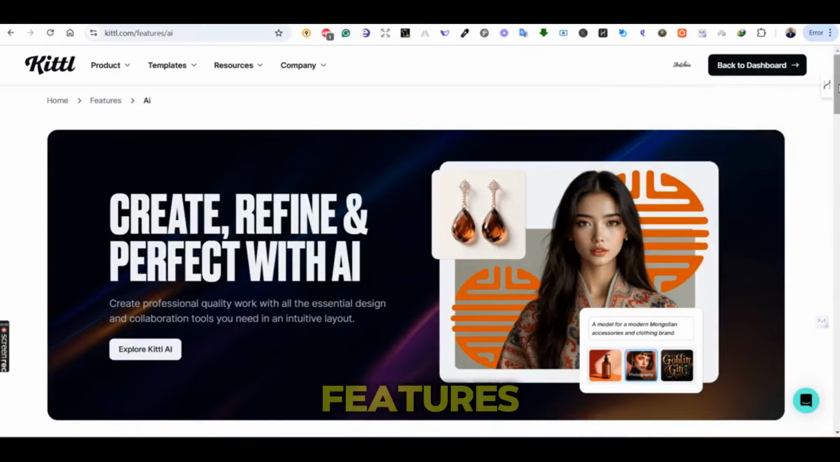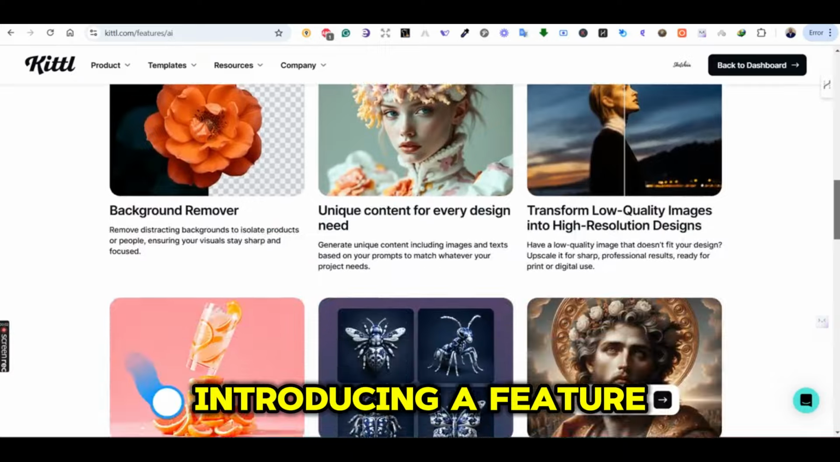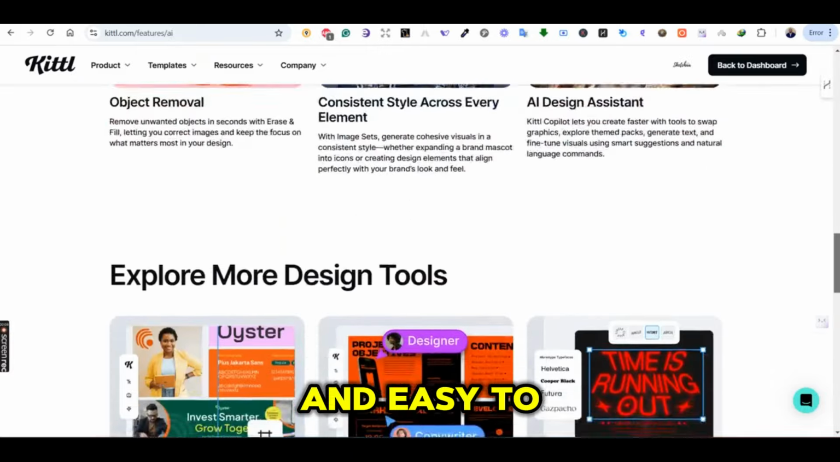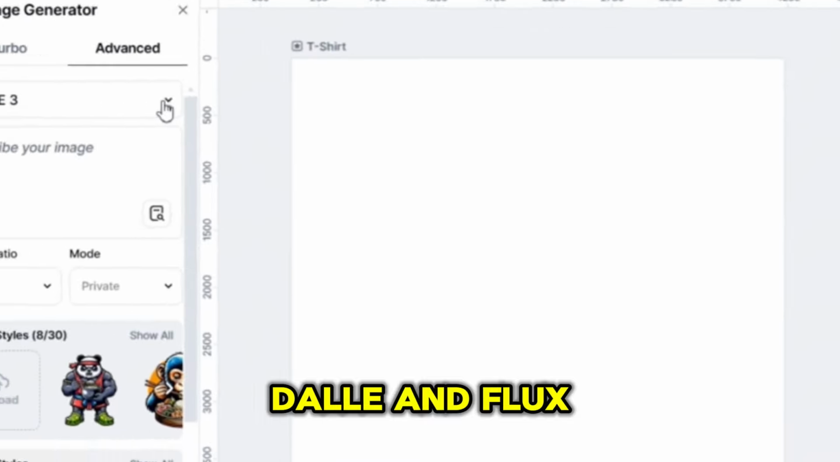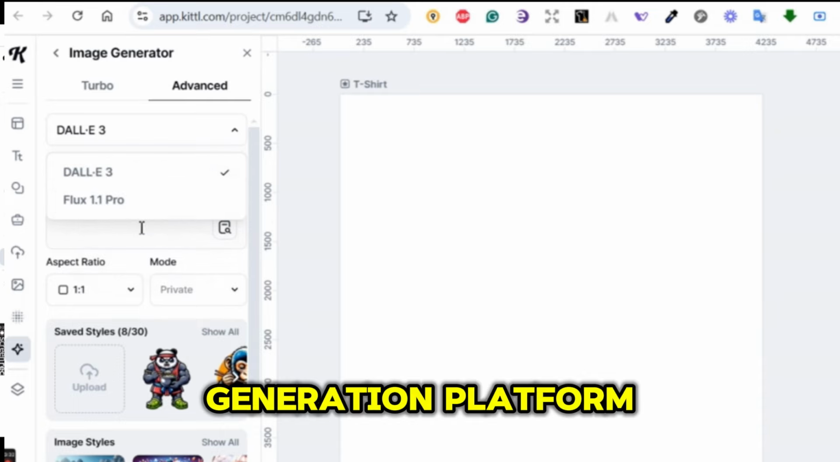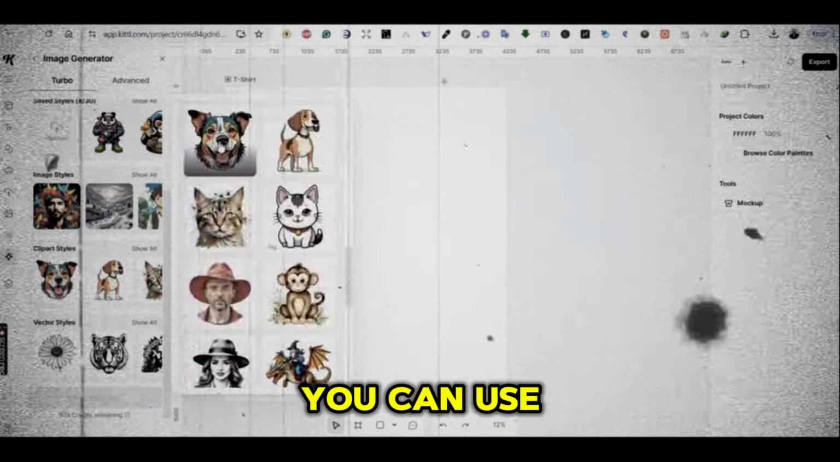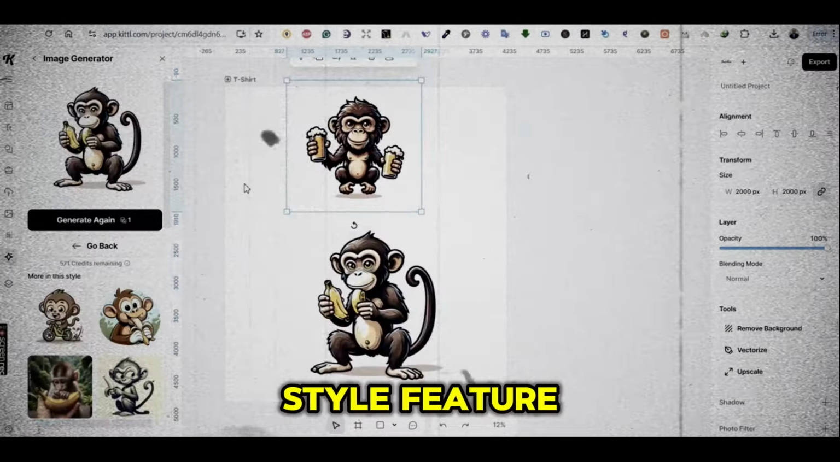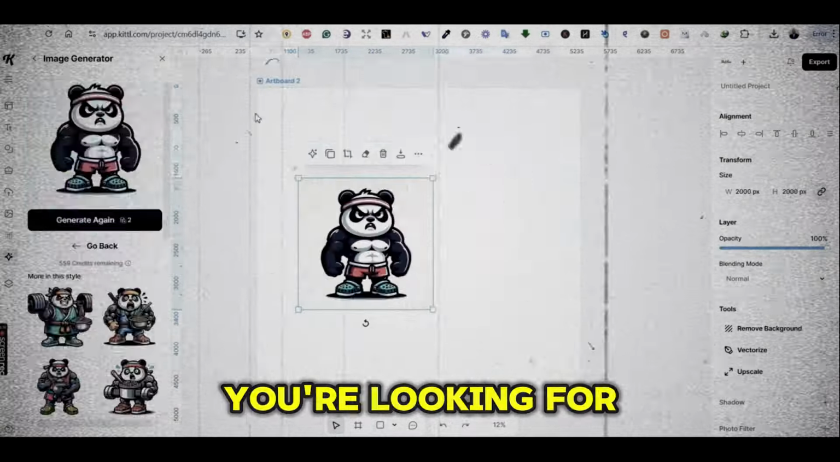Kittl's new AI features take your design game to the next level, introducing a feature that's both powerful and easy to use, the Similar Styles feature. They have also integrated DALL-E and Flux 1.1 into their AI generation platform, which you can use in addition to the default AI image generation model of Kittl. In this video, I'll show you how you can use both models and the Similar Style feature to get the best results or images that you're looking for.